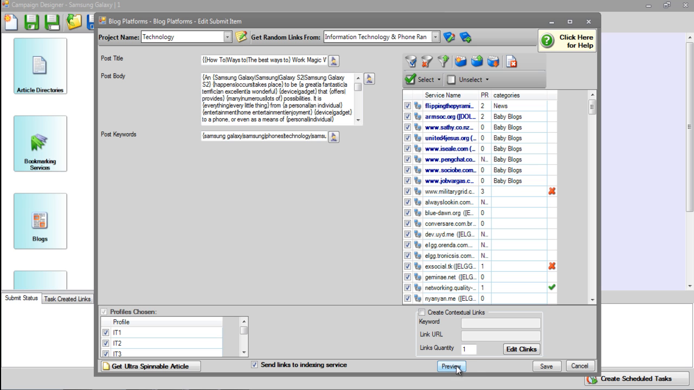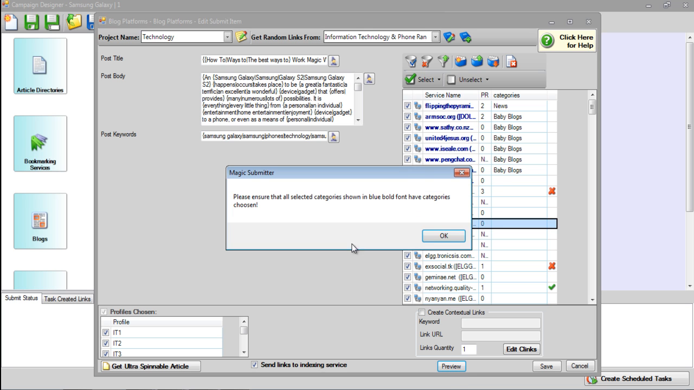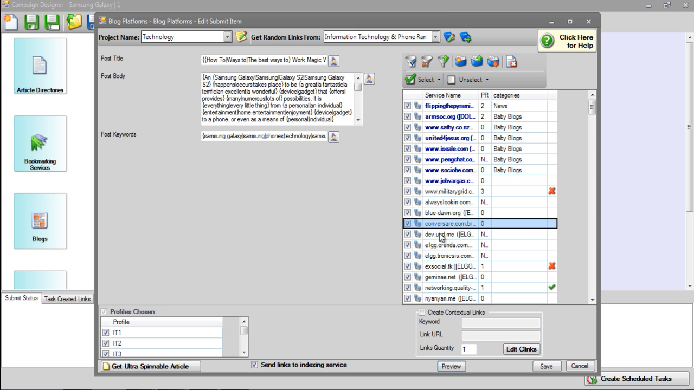So I'm going to try and click preview on this one. I just want to demonstrate one thing to you though, because this is something that does come up in Magic Submitter sometimes. I'm going to delete that one category there and I'm going to click preview, and you'll notice that we get an error that says please ensure that all selected categories shown in blue bold font have categories chosen. So what we can do in this case is, we noticed this one because I unchecked it or deleted it.